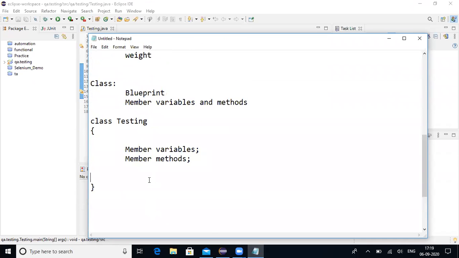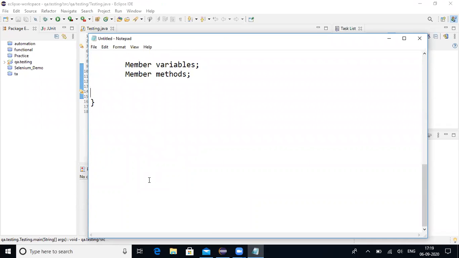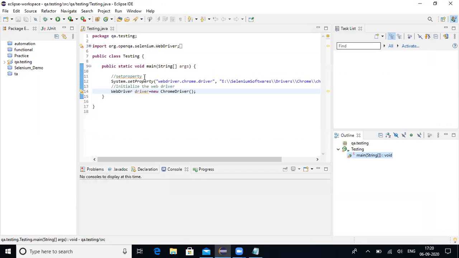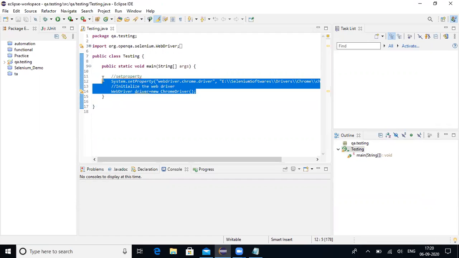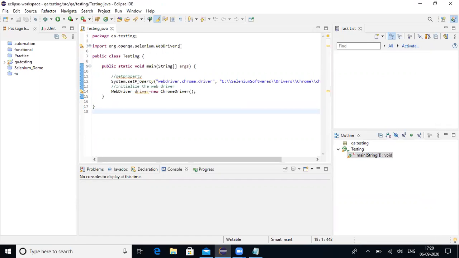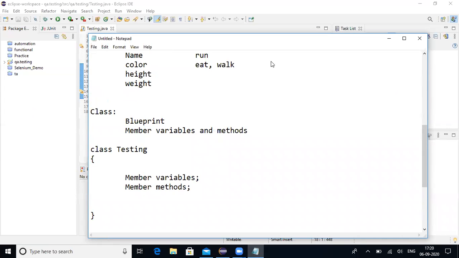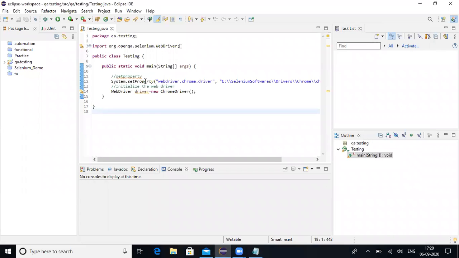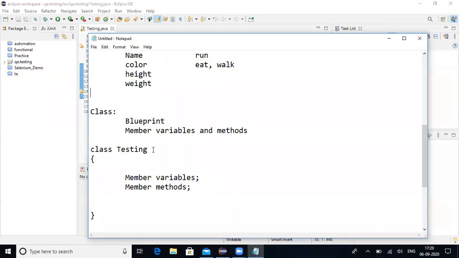So this is about class. Yesterday we have seen how to create a class from Eclipse IDE, and we have written a step to configure the WebDriver. So this is the WebDriver configuration. This one we have written. So setProperty is a method. I told you this class may have different methods and variables. Here we are calling a method called setProperty, which is there inside this class System. So we are creating some reference variable for this interface. So this is about class.